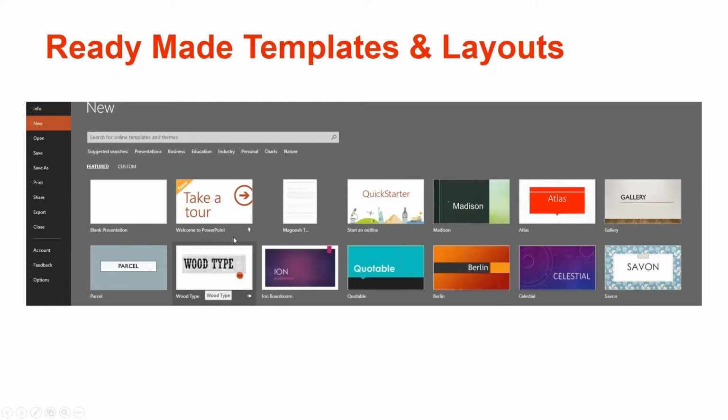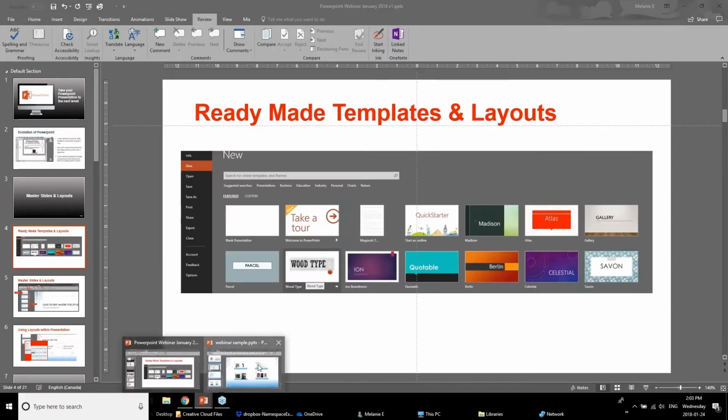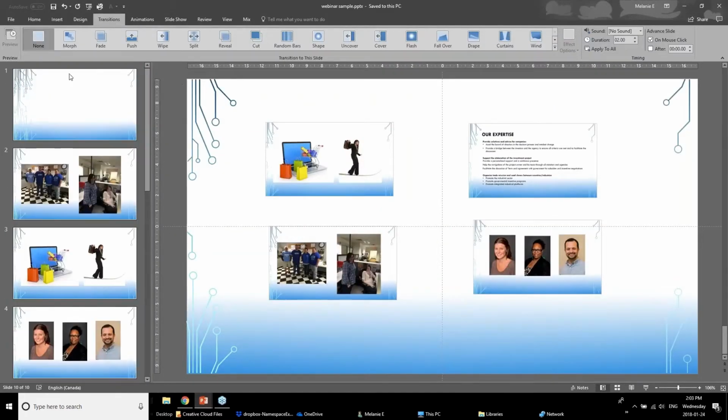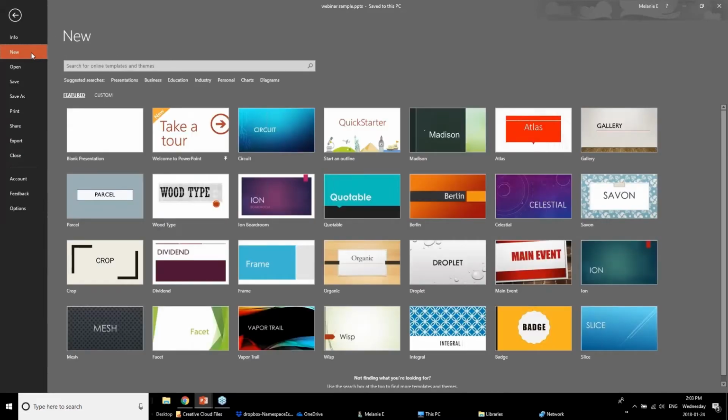So in 2016, in what's called the backstage part of PowerPoint, or of any Microsoft Office product, you have an area where, if you're going to create a new PowerPoint, we have all these ready-made templates and layouts. I'll just jump into PowerPoint right now, and I have a little sample going at the same time. If I go along the top to File, you'll see this is what's considered the backstage part now. It allows you to do a lot of things like opening and saving. But the big thing is here in the New section, where we have all these new templates.